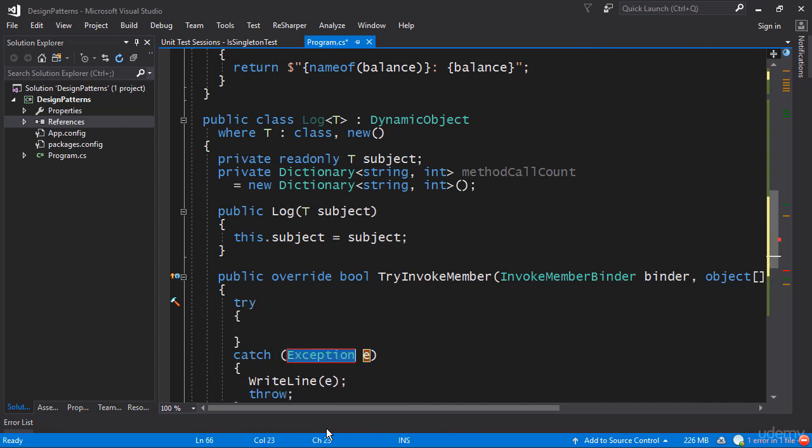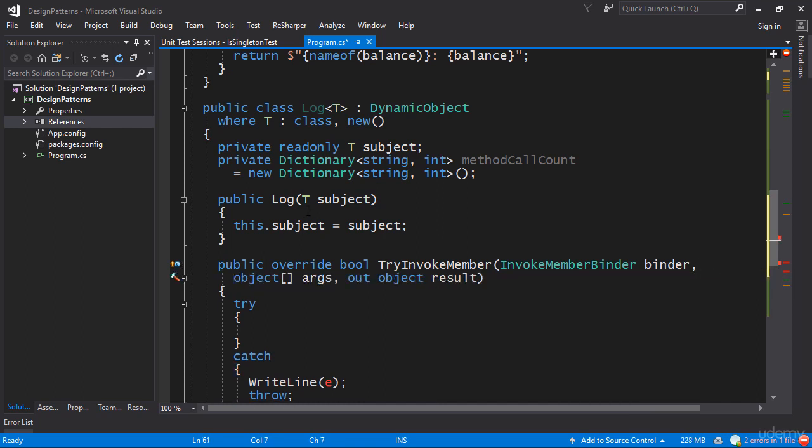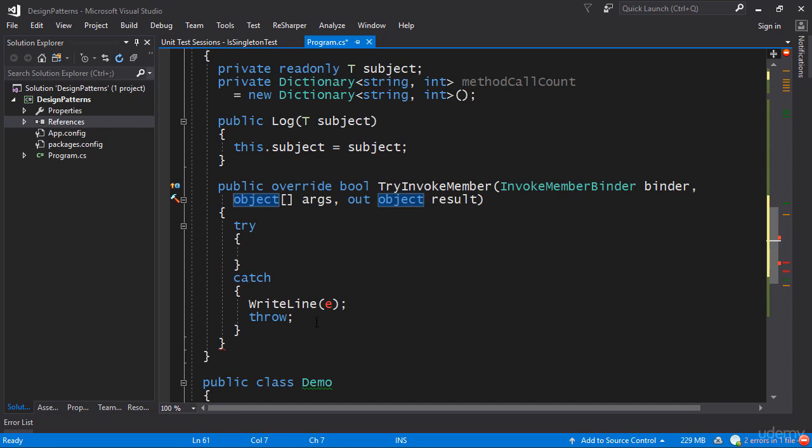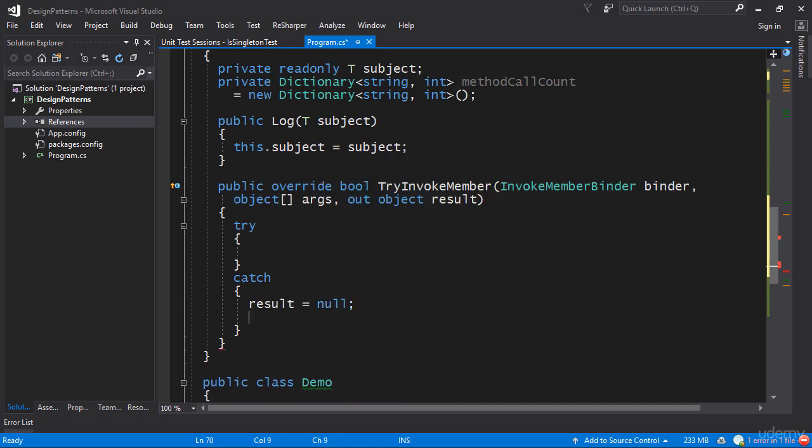So let's put a typical try catch in here. I'll actually get rid of the exception. I'm not going to log the exception itself. Instead, I will just specify the result. So essentially, when you do TryInvokeMember, you have this out object result. And if you fail, then we may as well just set it to null. So I'm going to say result equals null, and I will return false because we failed.